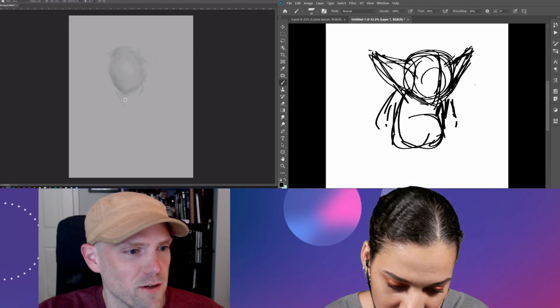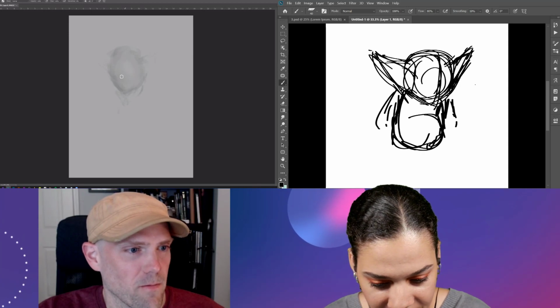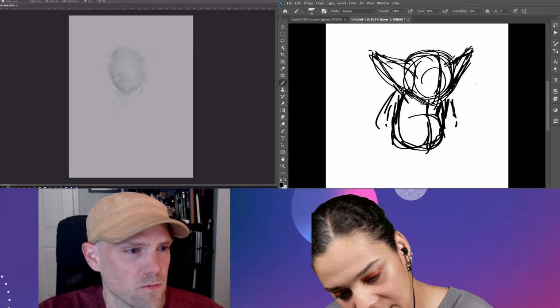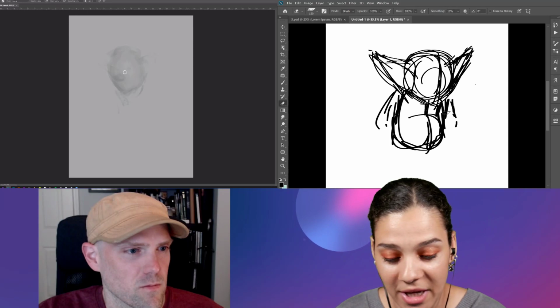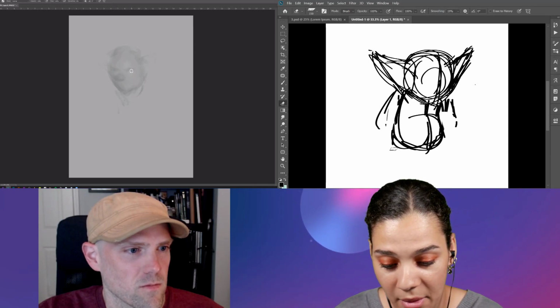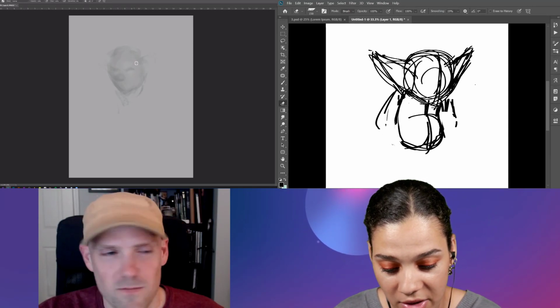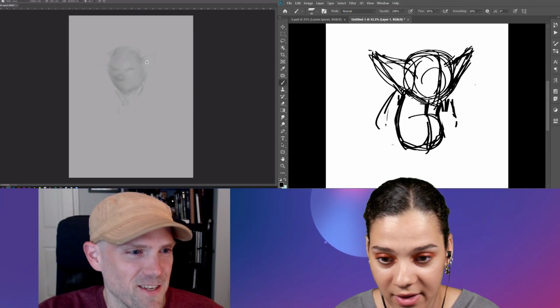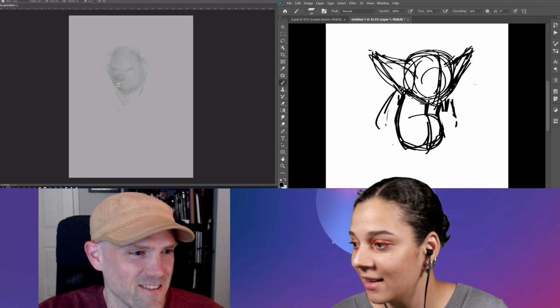What else is going on? Nice. I'm getting his little body. Anytime I do a short squat body, I always start out with this weird kidney bean shape that cracks me up. I like that.